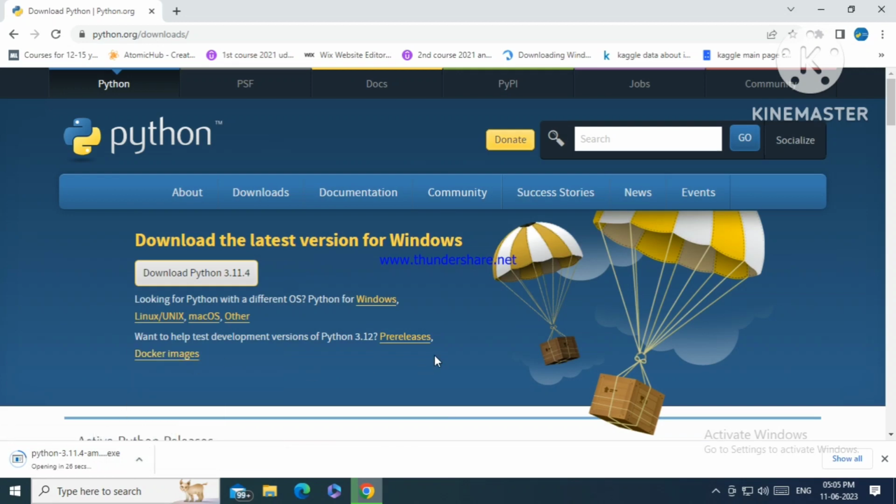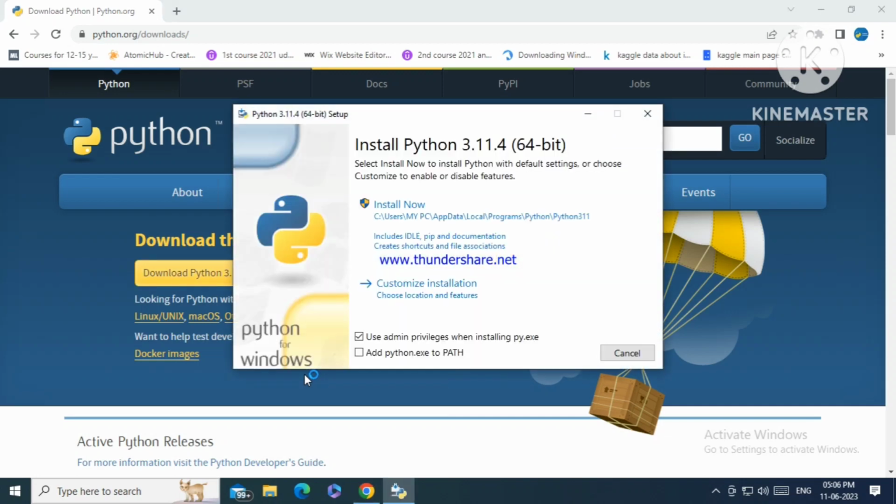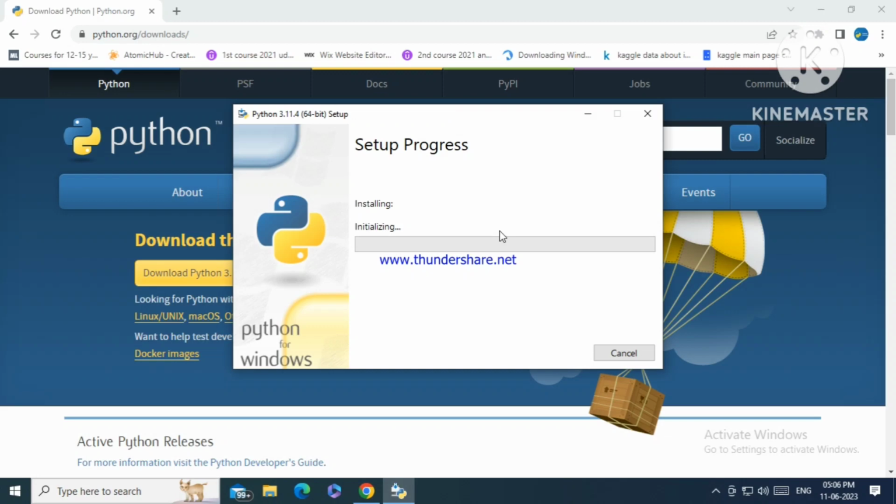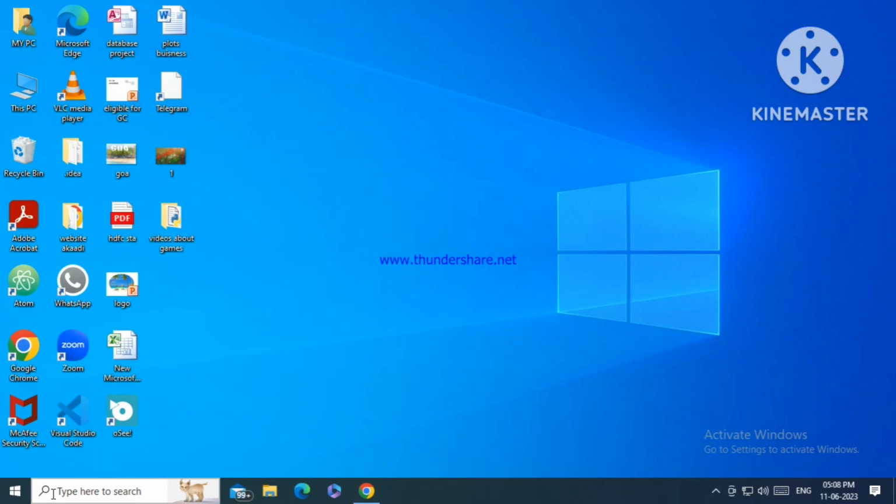When the download is completed, it will open a window. After the download, we have to install it on our computer. In a few seconds it will be downloaded. After the download, it will open a window like this. Here we have to install now. We have to click on Install Now, and then it will start installing. It will take a few seconds, and the installation is completed.